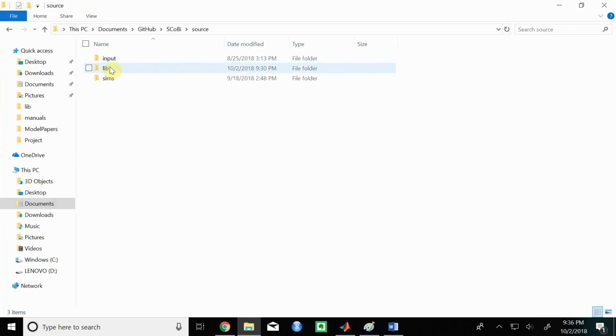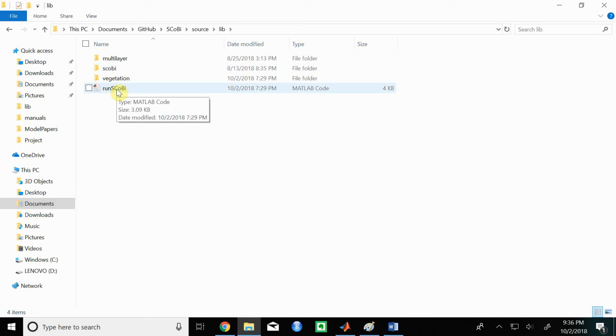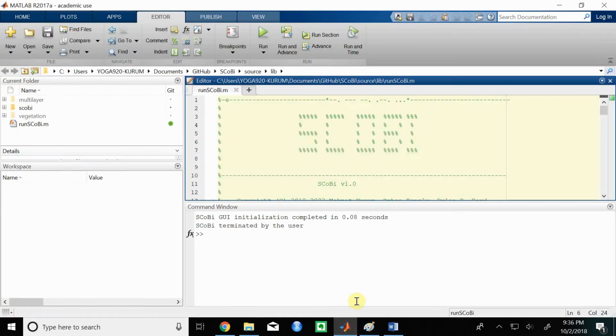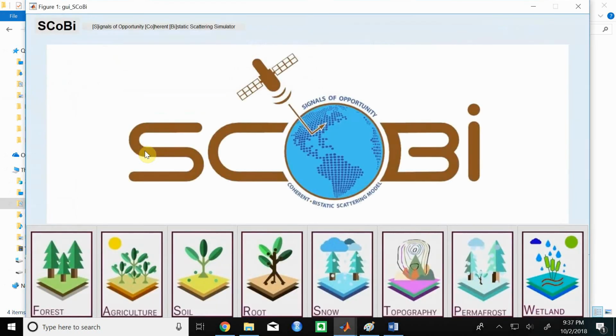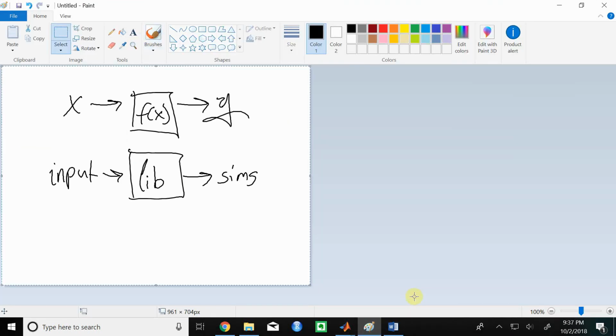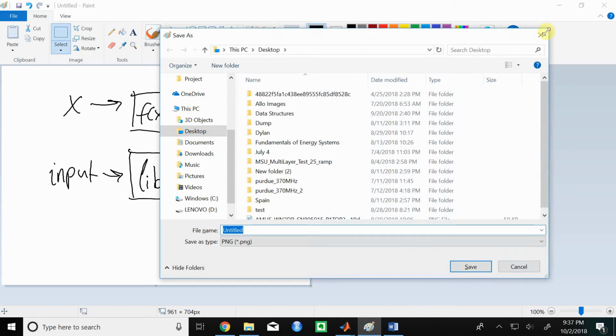I know I called the lib folder a black box. However, the main function is located within the very first part of the lib folder. So with that in mind, let's double click on this. I actually already have it open. If you're interested, you can right click on this to hit run, and it'll open up the GUI right away.